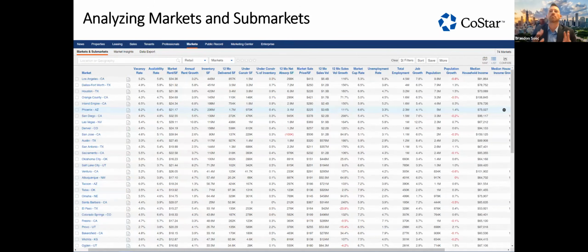Now, a couple things about this table. First and foremost, it's dynamic. Just like Excel, if I want to sort any of these columns, all I have to do is click on them. For example, I can see which of these markets is reporting the highest rent growth. It's Las Vegas, just to give that away, 10.8%. And these are actual figures pulled directly from CoStar as of last week.